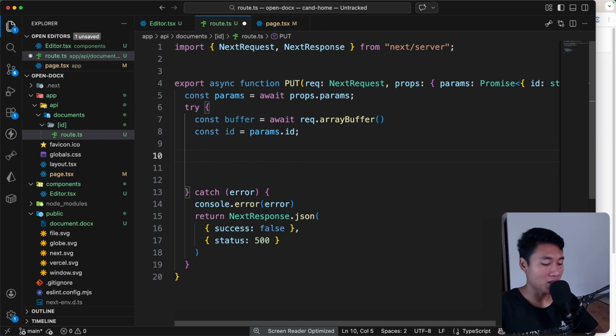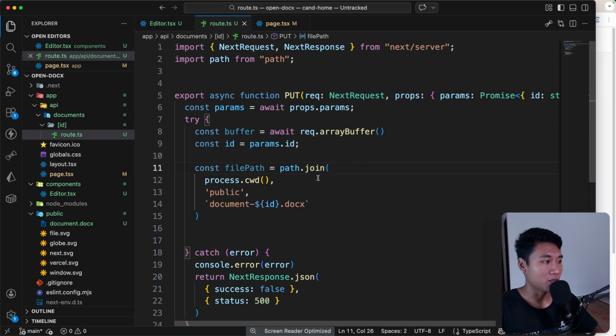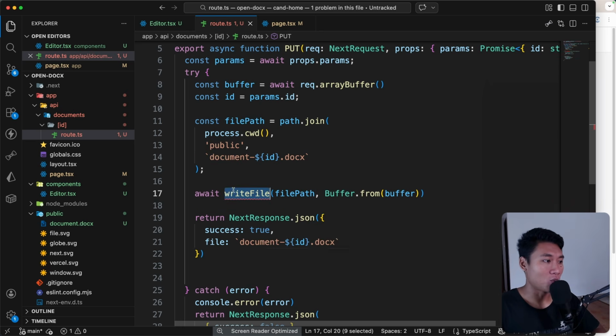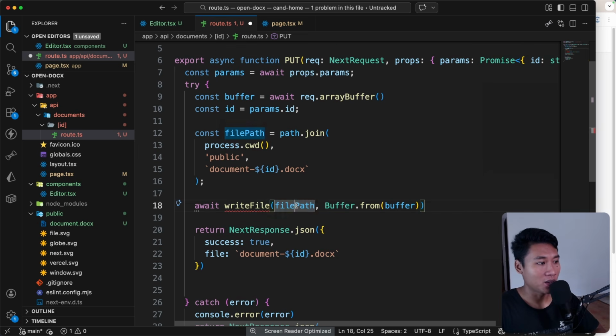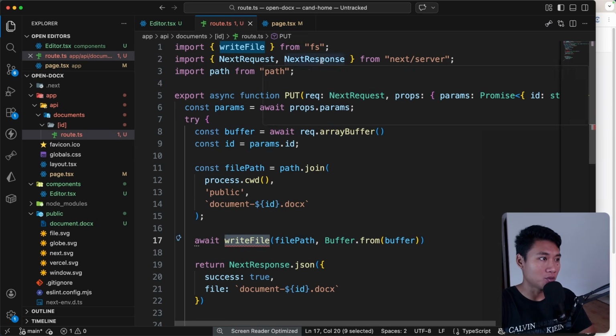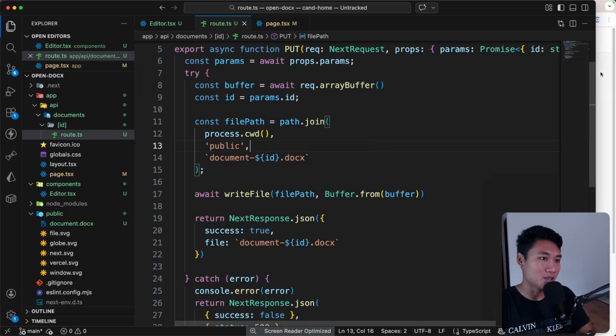And the next thing is I'm going to create a variable called filePath equals path.join. So this basically will create the path into the public slash document and whatever the id.docx. I'm going to run await and then writeFile. This is the way we write the file. And then I'm going to write that inside the filePath. And then the file is going to be Buffer.from this buffer that comes from the await request. The reason we get this error is because writeFile should be imported from fs/promises, not just fs.